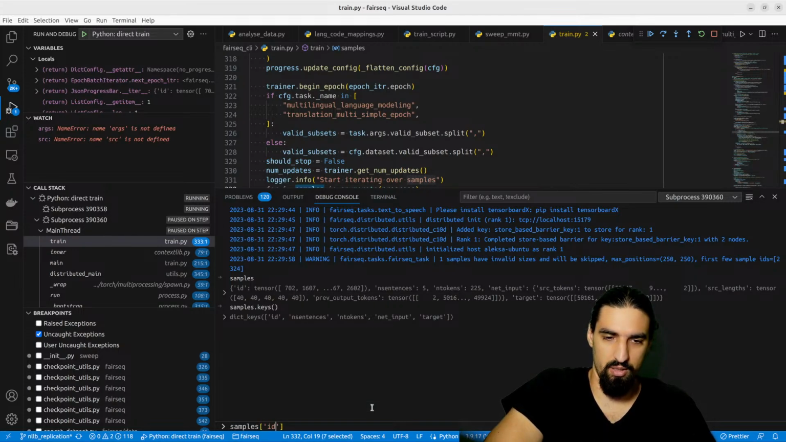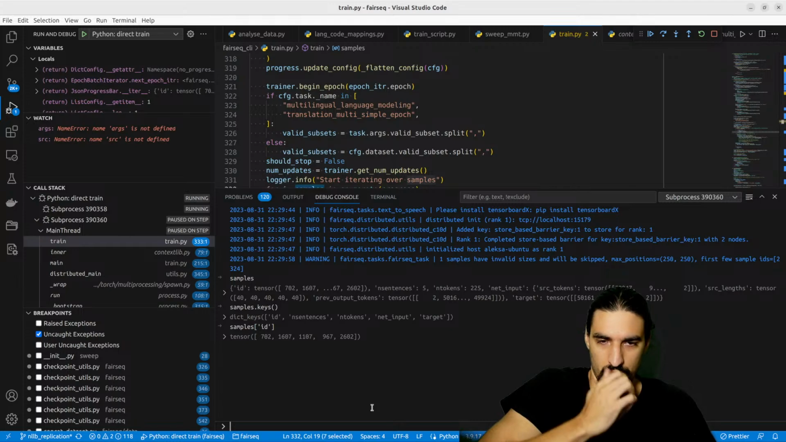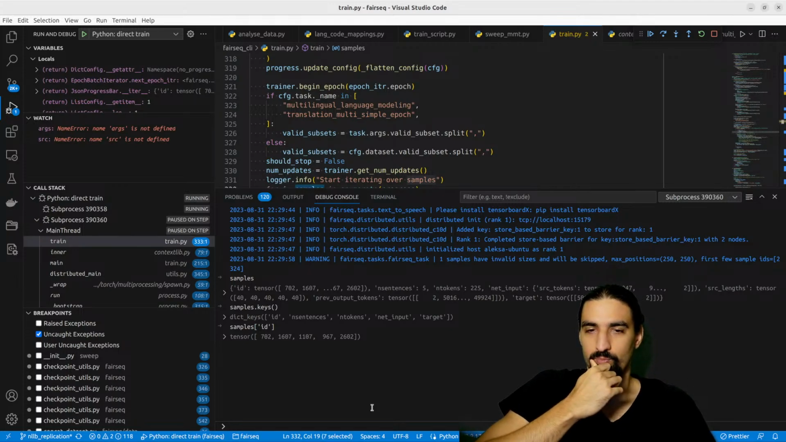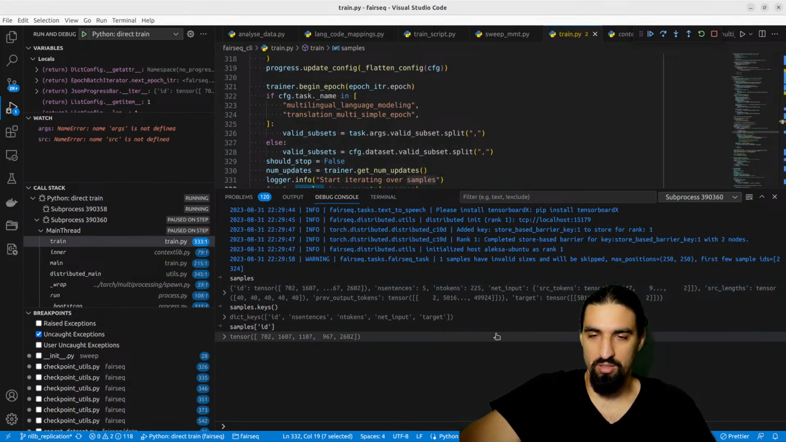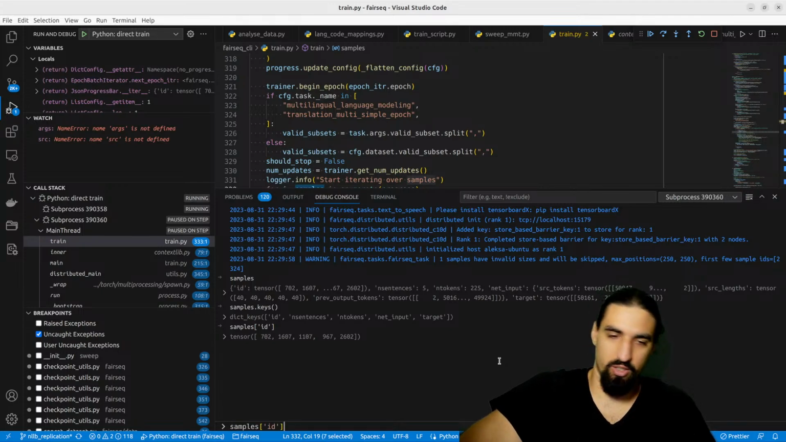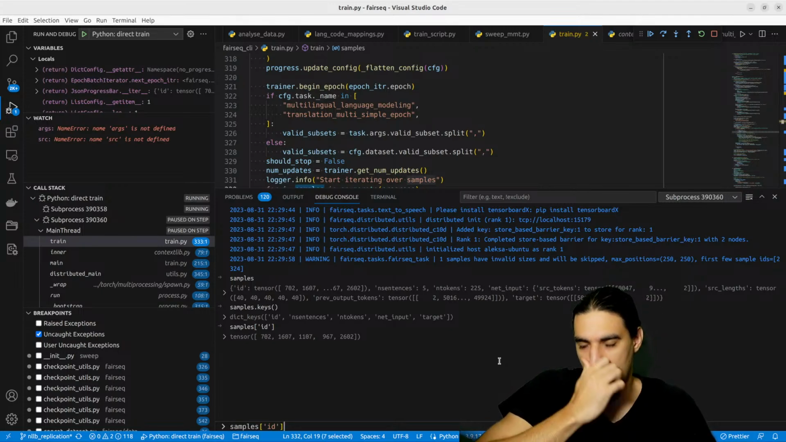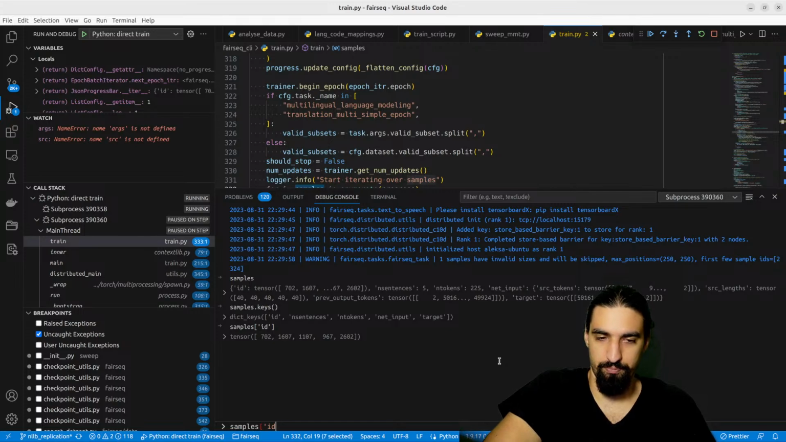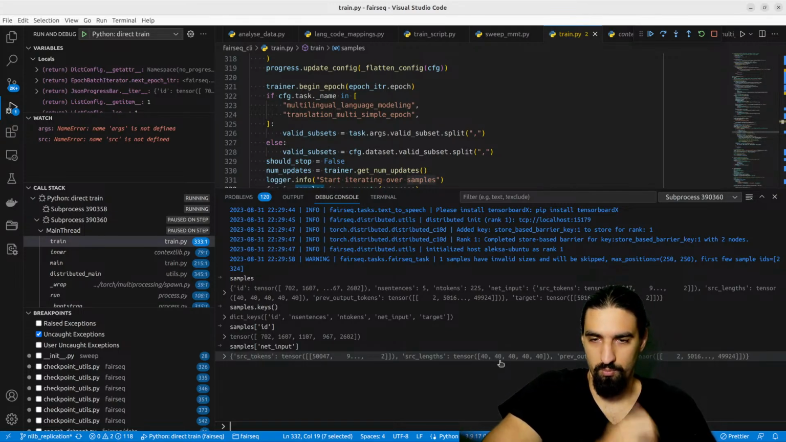What are IDs? Okay, these are probably just the IDs of these 5 sentences. And then net input and target are actually the tokens for the transformer. So net input consists of source tokens, source lengths, and previous output tokens. Interesting.